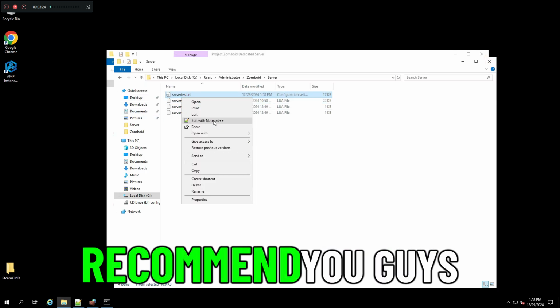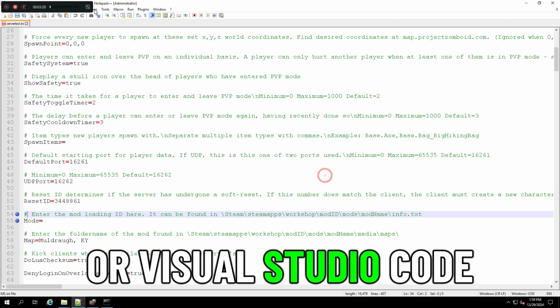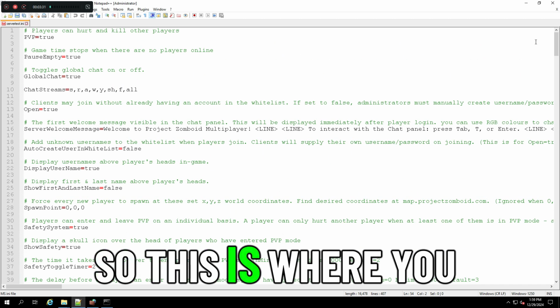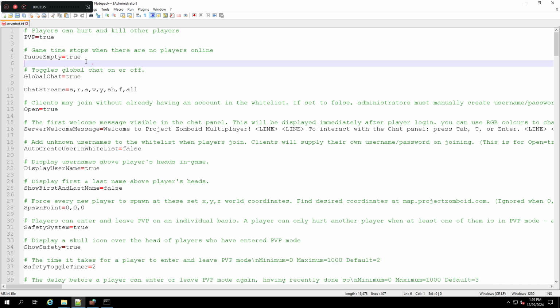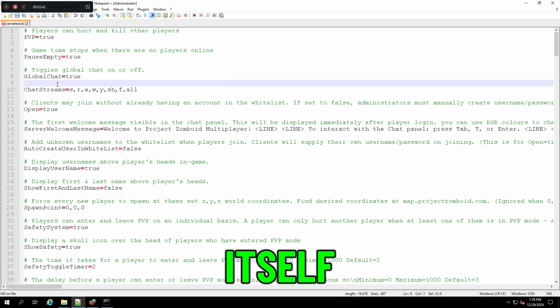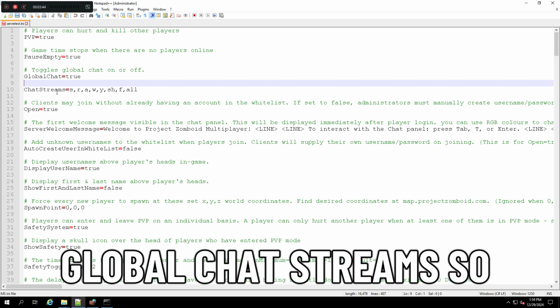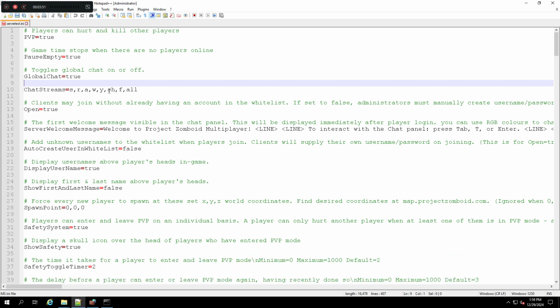I would really recommend you guys getting Notepad++ or Visual Studio Code. So this is where you will be looking at PvP. You can turn that on or off. When the server is empty, it'll pause itself. Global chat streams, so you can change it. So all, whisper, yell, F, all.